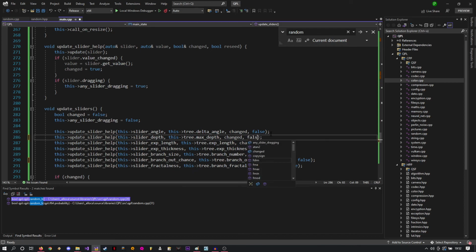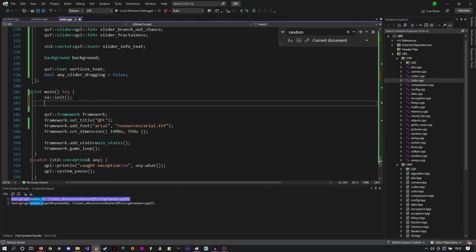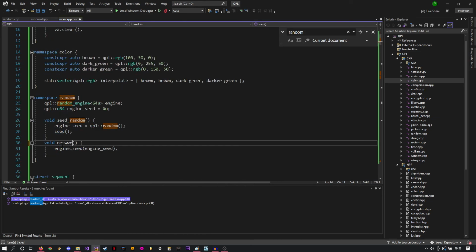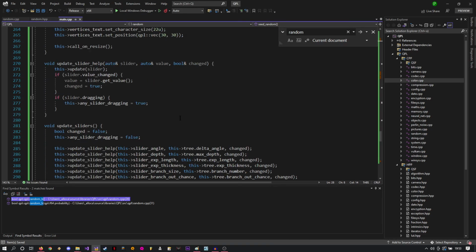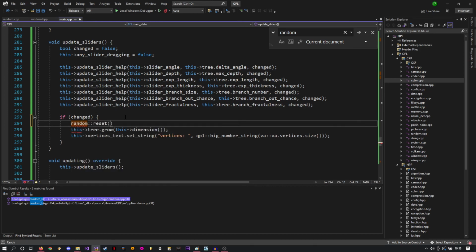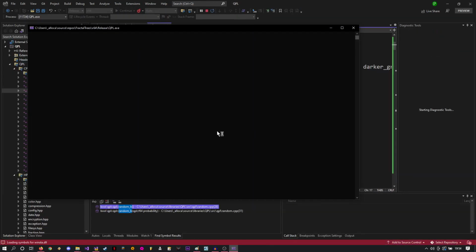So what actually changes my seed? Yeah, I guess I just have to add a button, like randomize. Well, first of all, seed random, and I guess we could just call this reset. So whenever we recreate the tree, we say random reset. Now we should always have the same seed. Okay, let's see.